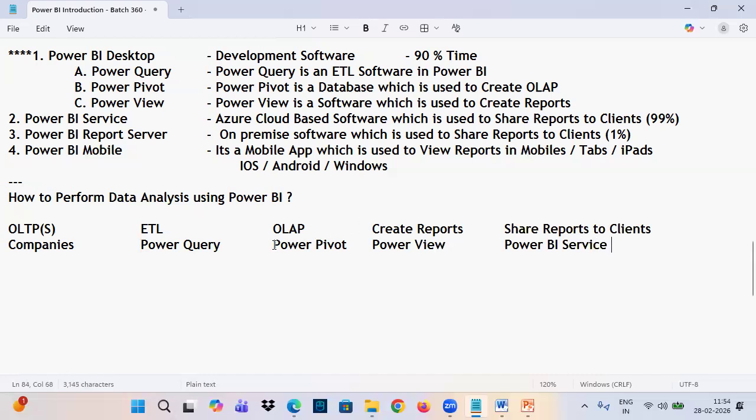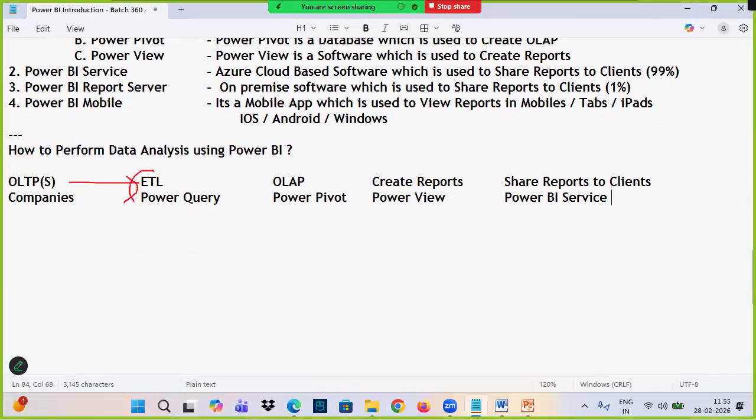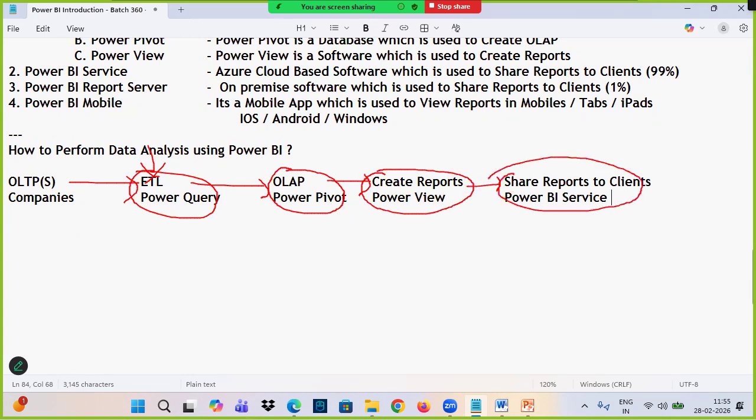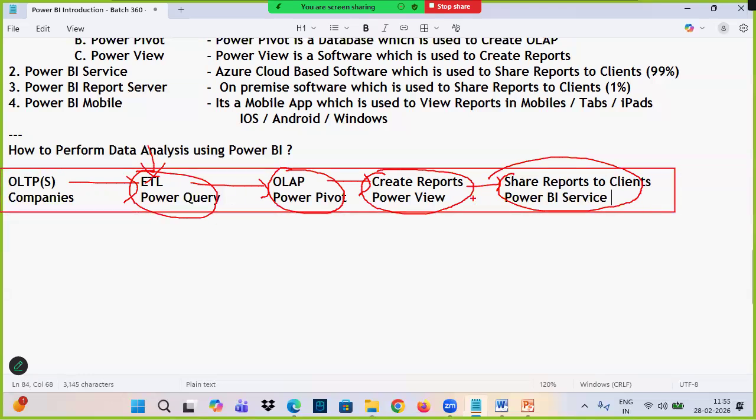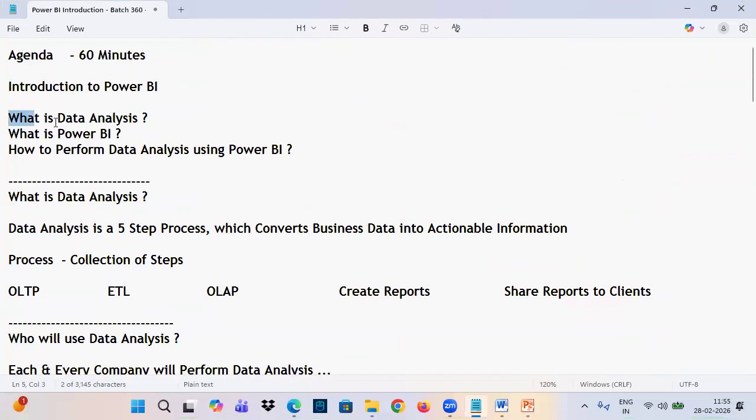What you need to learn to get a job on Power BI is, first, how to do ETL in Power Query. Then how to create the OLAP database in Power Pivot. Then how to create reports in Power View. Then how to share the reports using Power BI service. If you learn these steps, you can get the job as a Power BI developer. Okay, so we completed the introduction to Power BI.